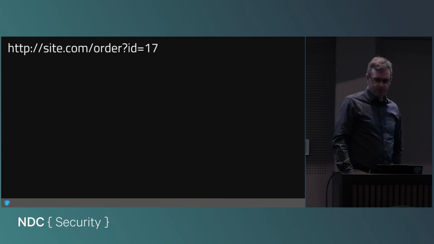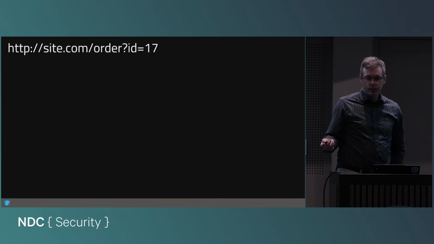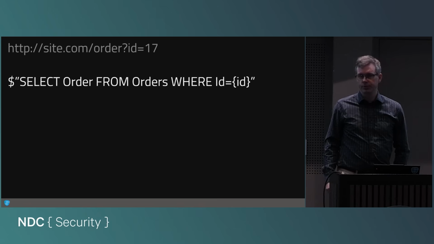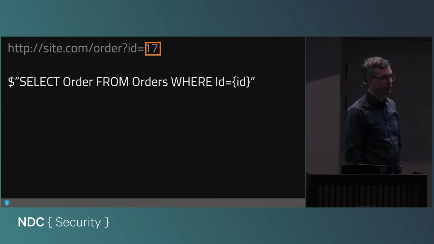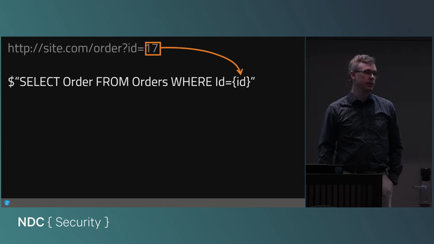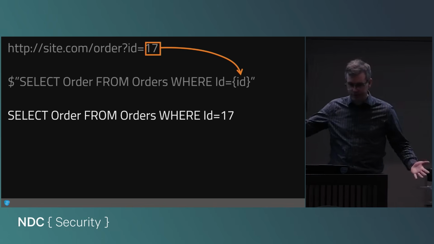SQL injection then. So if we have an e-commerce site where we can display an order, we have order number 17, and we might have a naive way to build a SQL query. We just use string interpolation. The way this works is that whatever goes into the query string here is then put into the template here and results in a SQL command that can then be run with the database, and that's fine.